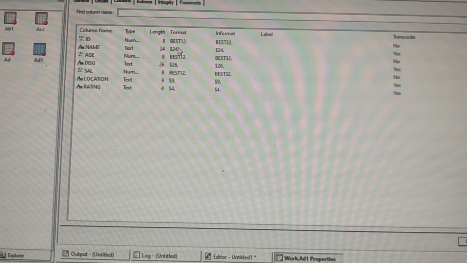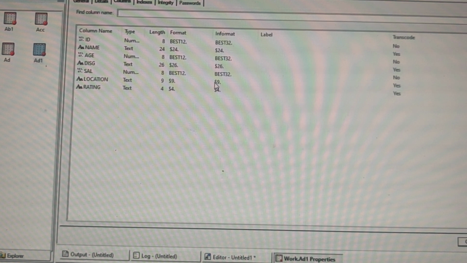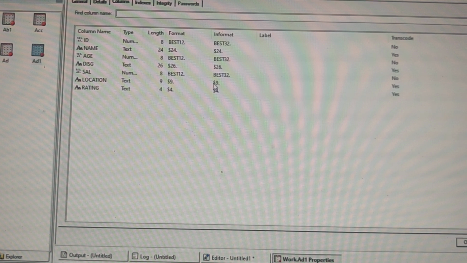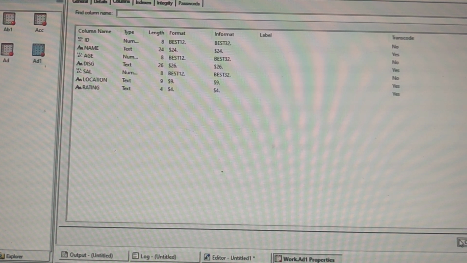Name wise how many bytes? 24 is there. Location wise how many? 9. So whatever length it is, we can import the exact length only by using the import procedure. Then which one is good for us, infile or import? Import. Okay. So next I will go for the next one.